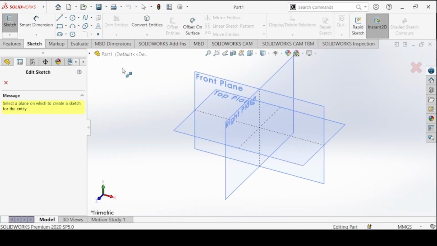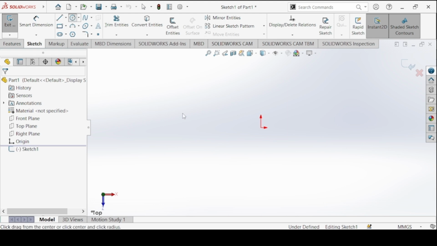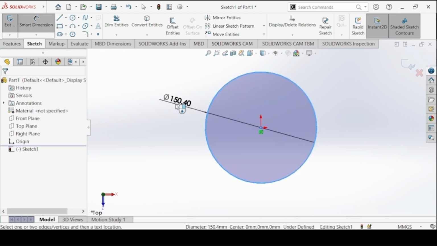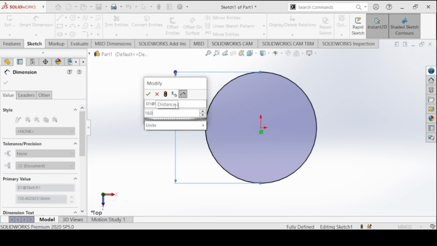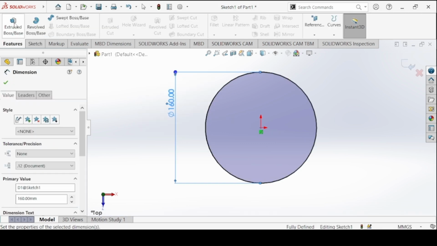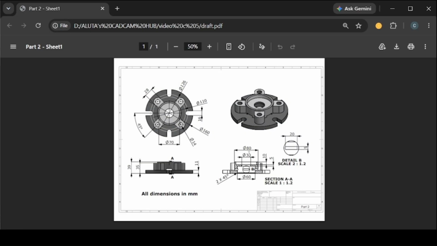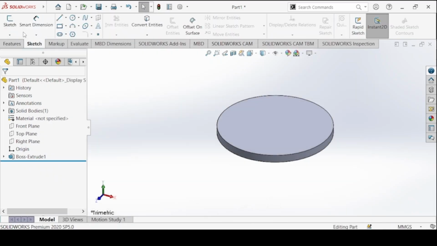Sketch on the front plane, and then the circle, dimension it, and then extrude it as a boss base because you are adding material, 11 thickness. Next, we make these 4 cuts inside the base. So sketch on top of the base.